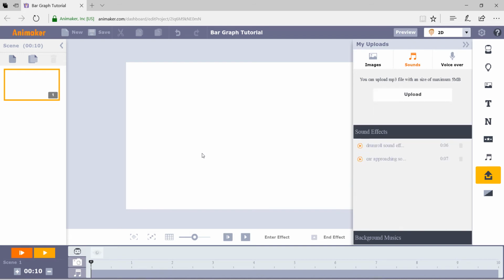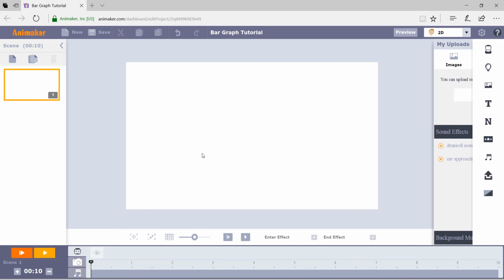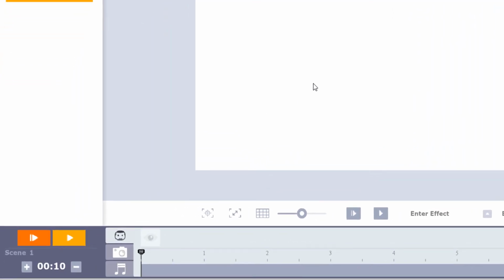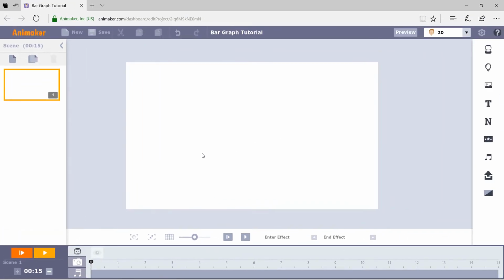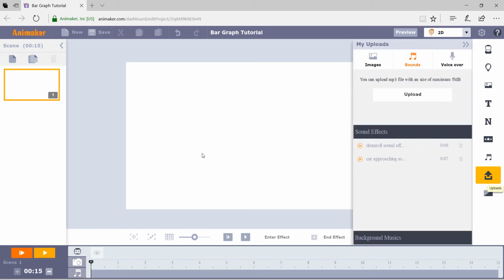Now the next thing that I did is I made sure to change the time duration for this scene from about 10 seconds to 15 seconds. Now I did this because I knew that scene 1 will need to be a little bit longer than usual. So I did this by going down to where you see scene 1 over here, and I pressed on the plus button until it hit 15 seconds. After doing this, I then clicked on the import button.